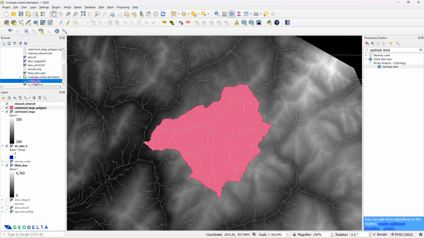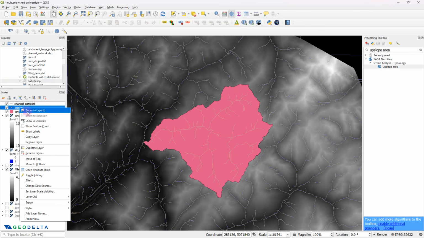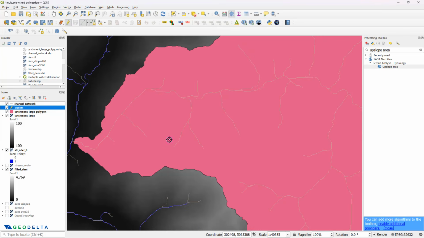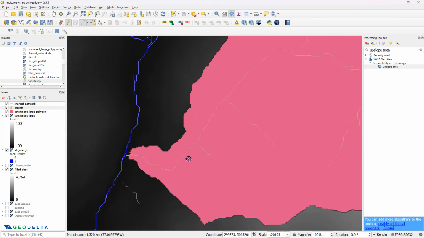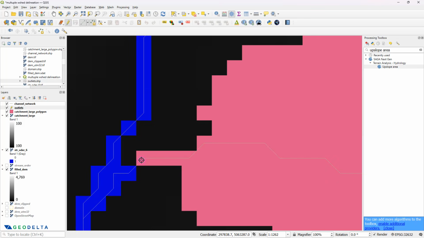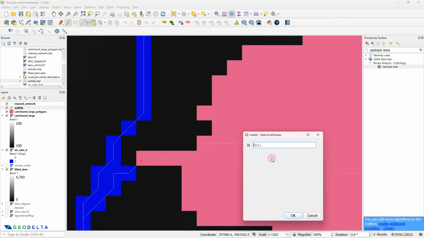You can find it right over here, double click to bring it over to your layers panel, and you can right click and put it into editable mode. After that, if you select this add point feature button, you can start adding point features. Just for consistency, I'm going to add another point at the outlet location which we used to generate this large watershed as well.